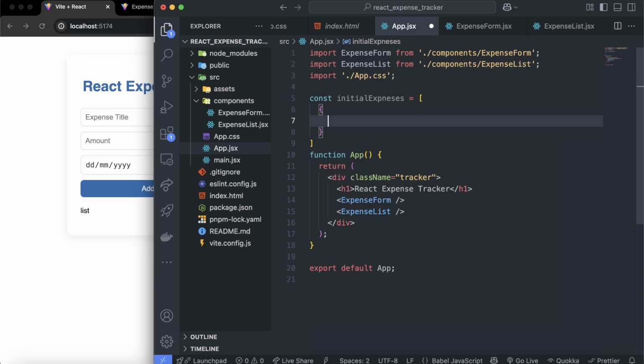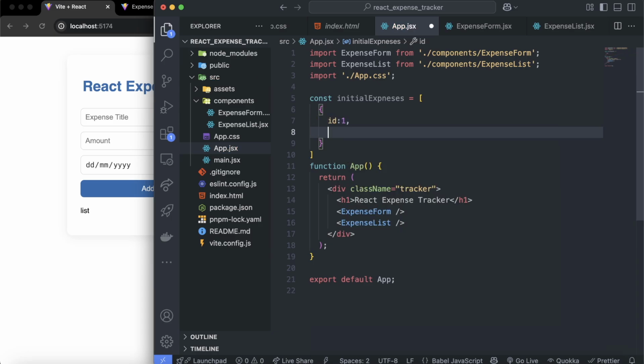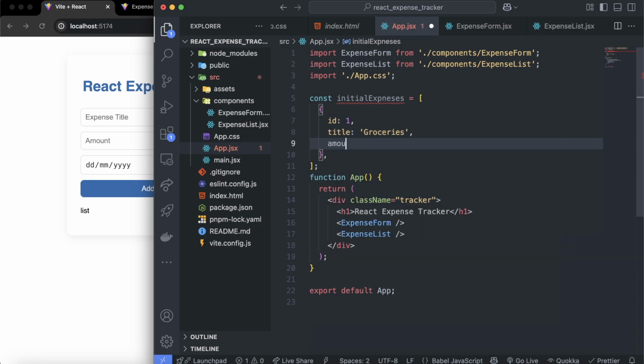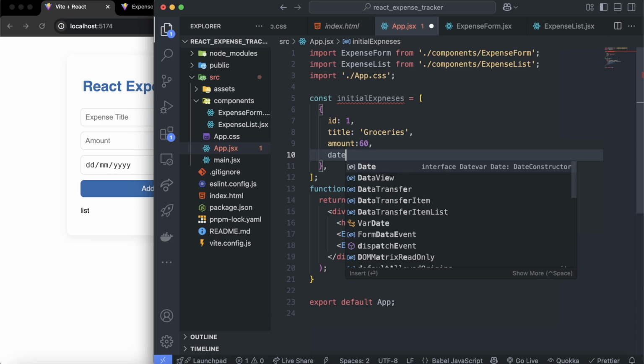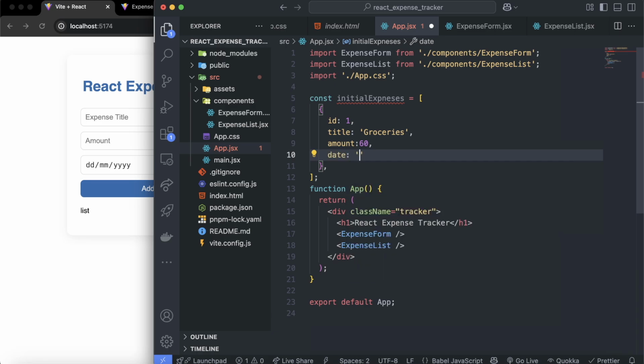And first, we need an ID. Here let's simply say 1. Next, let's add title. Here, let's just pass a string and let's say groceries. Then amount. This should be of type number. And let's just say 60. And finally, we have date. And this should be of type string. Let's say 2025, May 1st.